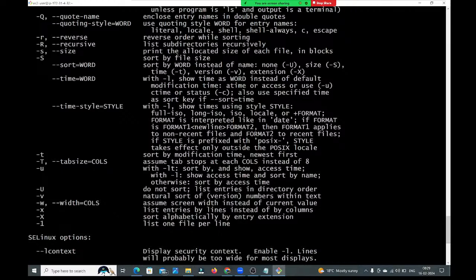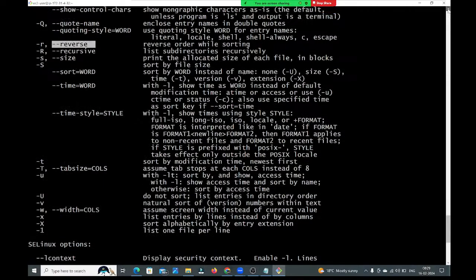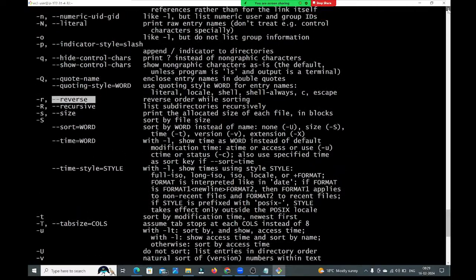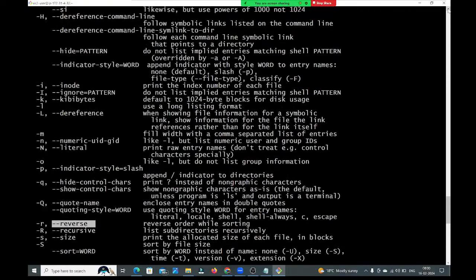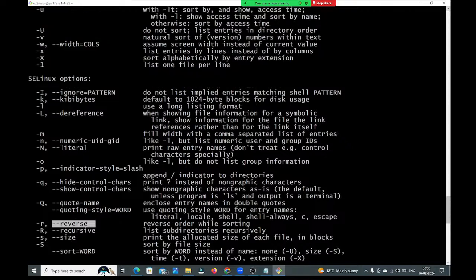Okay. See, hyphen r means reverse. Hyphen capital R means recursive. Hyphen s means size. Q means quote name. See guys, you are getting complete details. You can go through this document, guys. Like this, we can apply multiple options for the ls command. Okay, perfect.